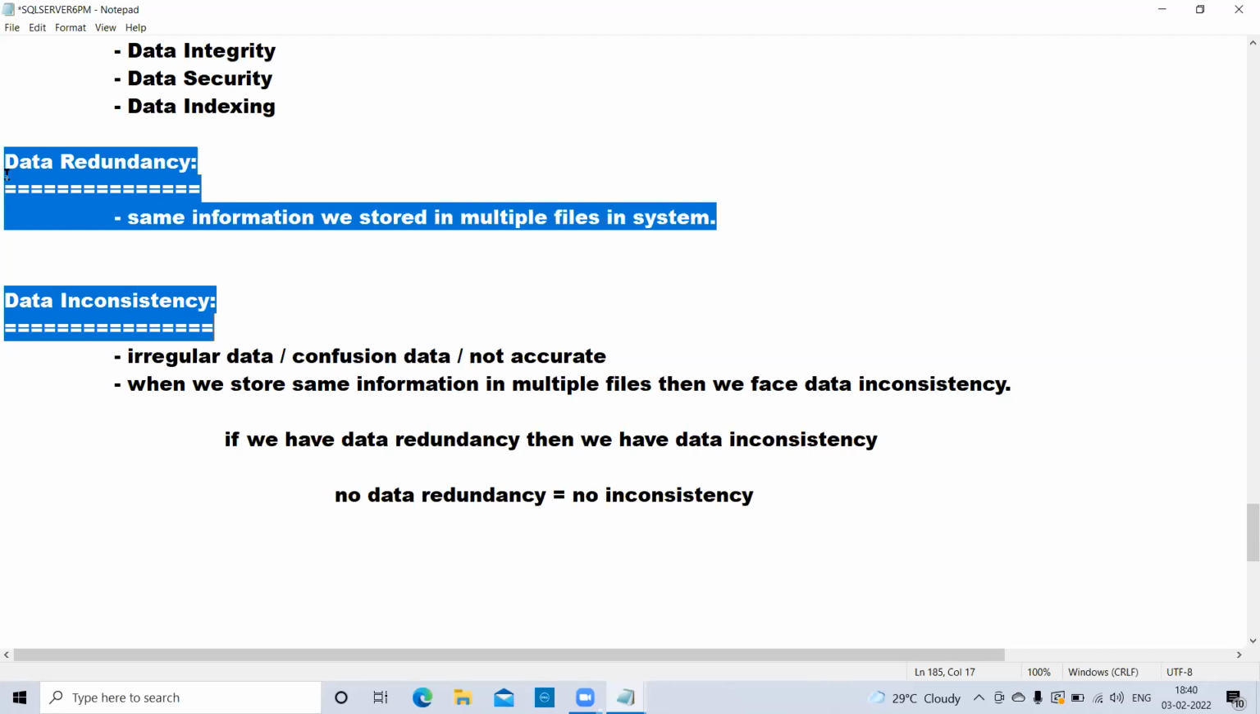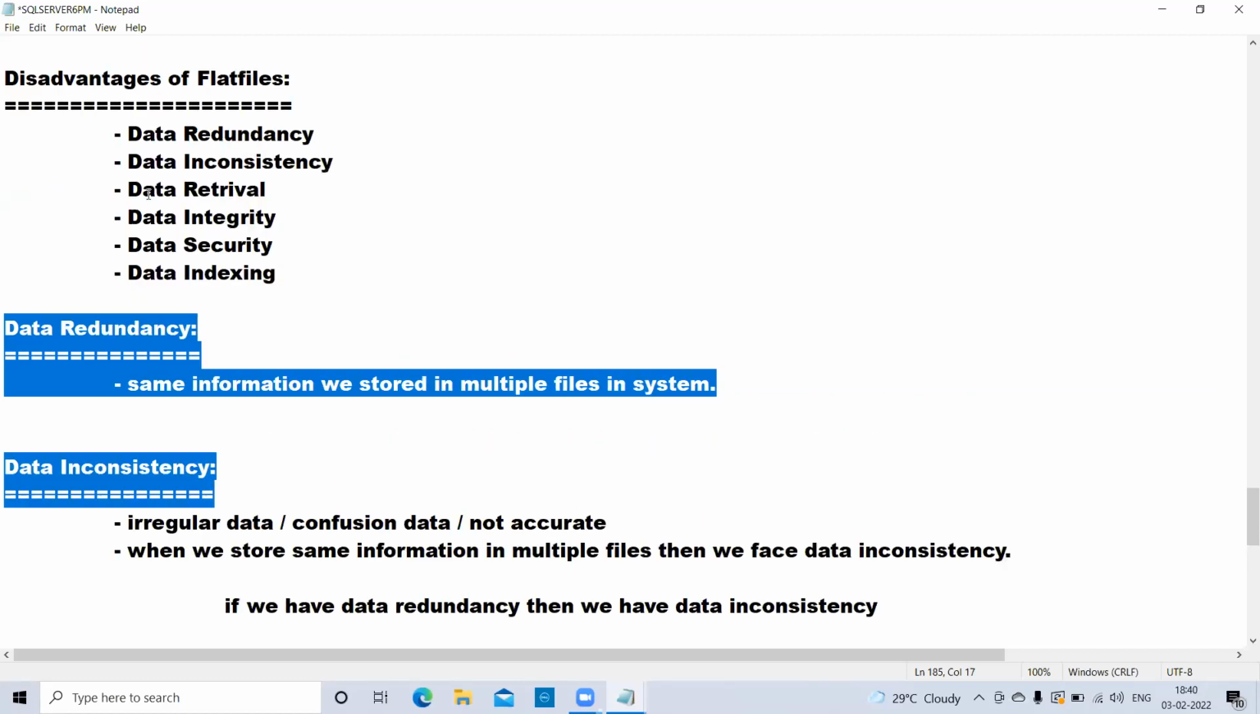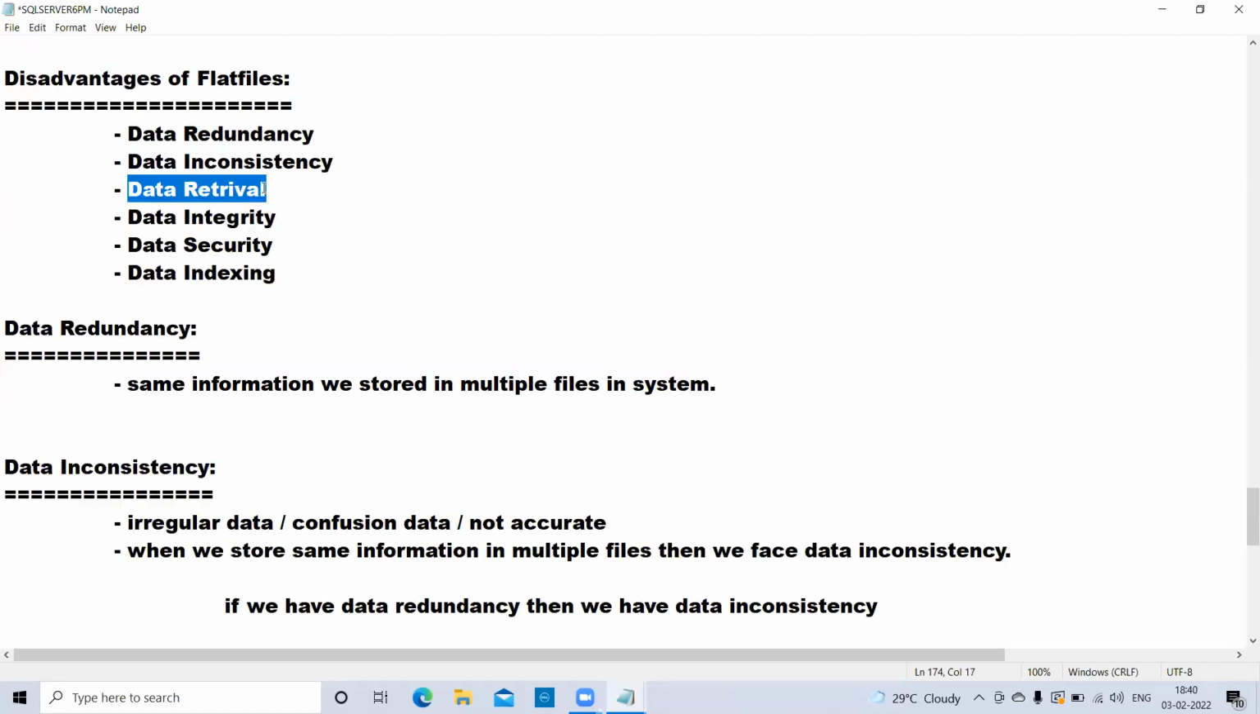But unfortunately, in flat files, these two problems were not solved. And the next one is called data retrieval.